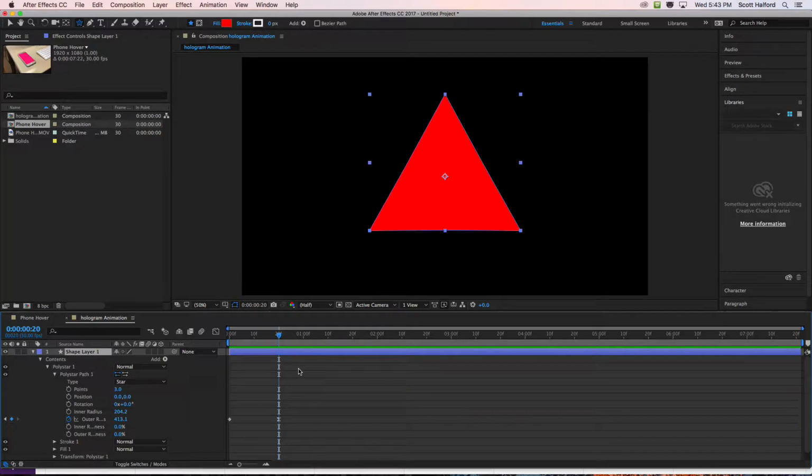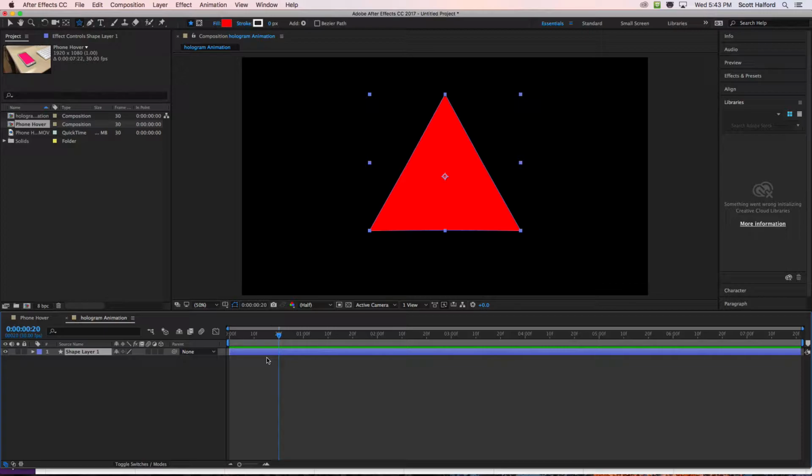All right. So now that I've got that done, I'm going to hit U and U to hide those keyframes. I'm going to duplicate this triangle 2 times. So Command D, Command D.